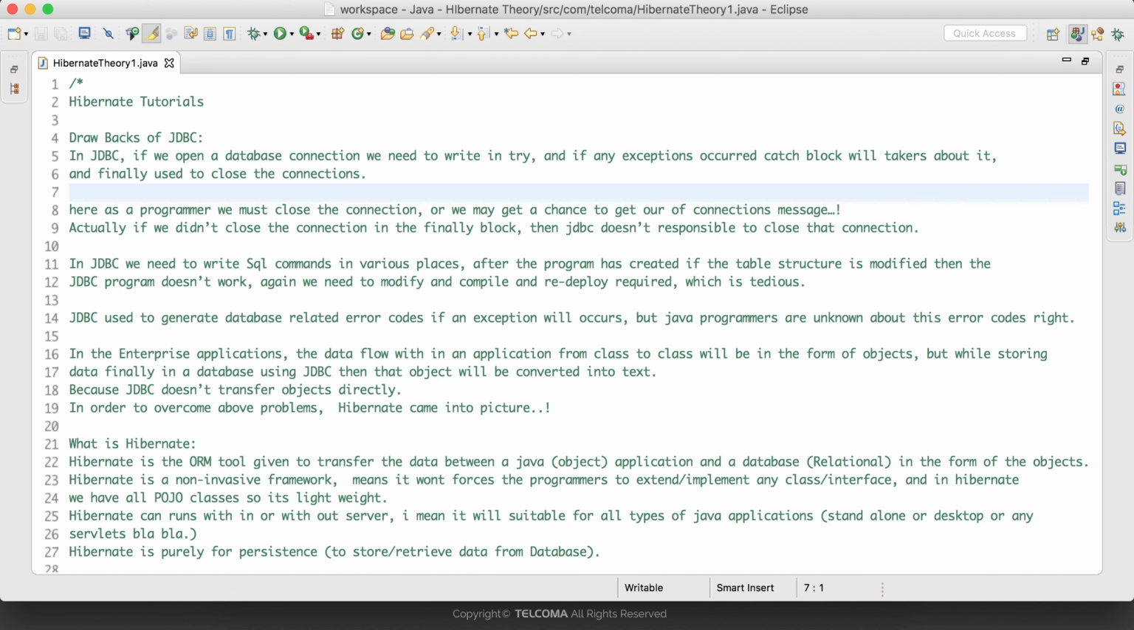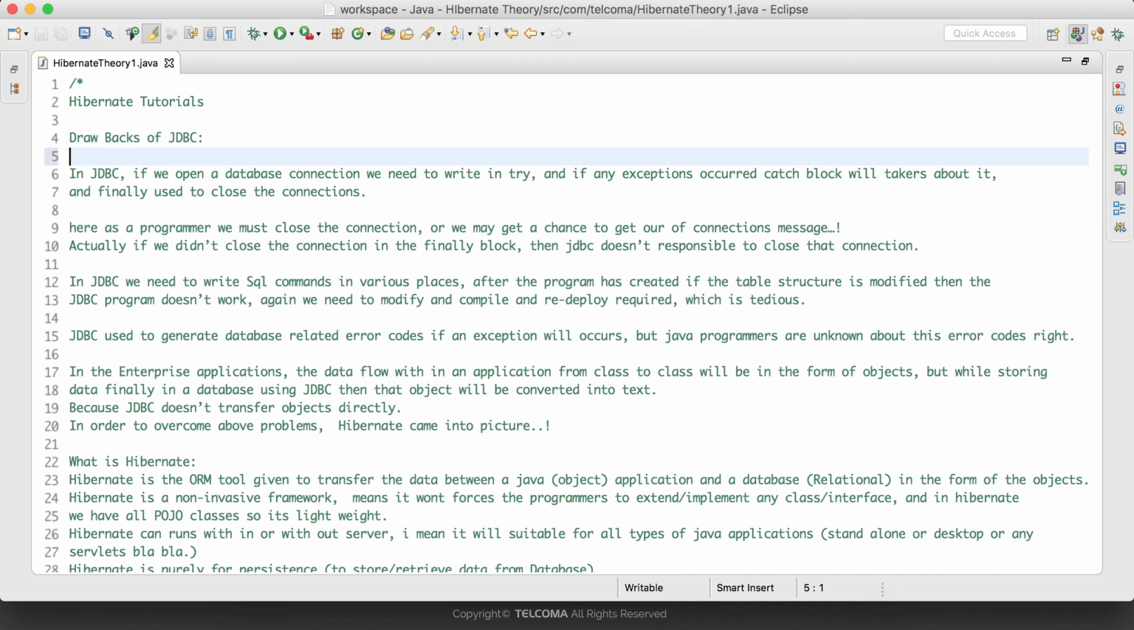If we remember the JDBC tutorial, to create a connection we have to use this try block, and if any exception occurs, we handle that exception in the catch block, and finally in the finally block we close the connection. That whole part we have to take care of as a developer or as a programmer.